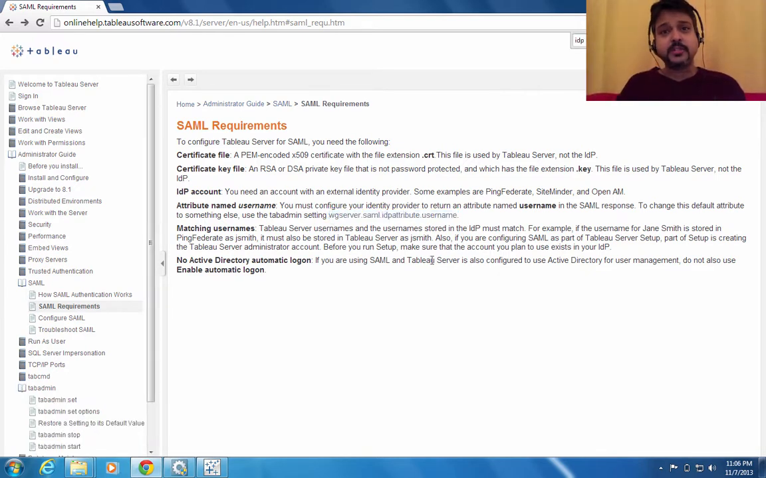Another thing your SAML engineering team might want to know is essentially what kind of bindings Tableau Server supports. The answer is HTTP POST binding. That's the binding we support.